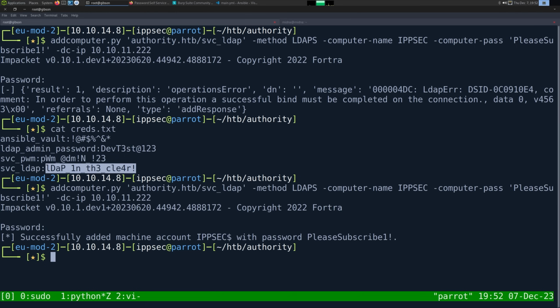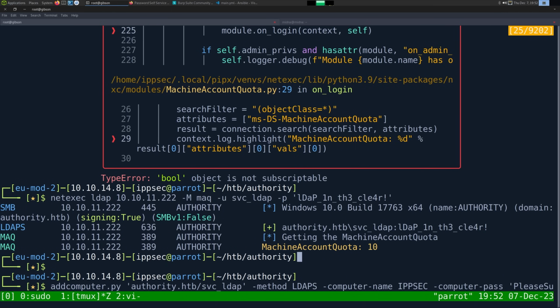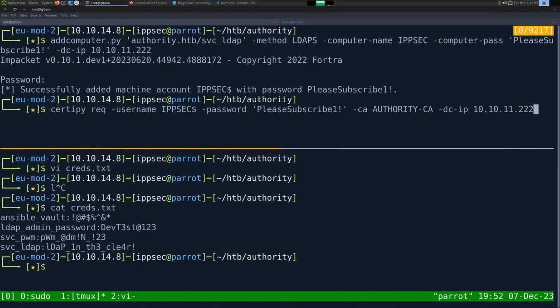So now that we have this, we can do the Certipy account attack. So we can do Certipy, request, username, IPsec, and the computer names end in a $ password. Please subscribe, one bang. And then after that, we want to give it the authority -ca. Normally it's going to be the domain, then -ca, then -dcip 10.10.11.222. And I'm sure Certipy also told us that, right?